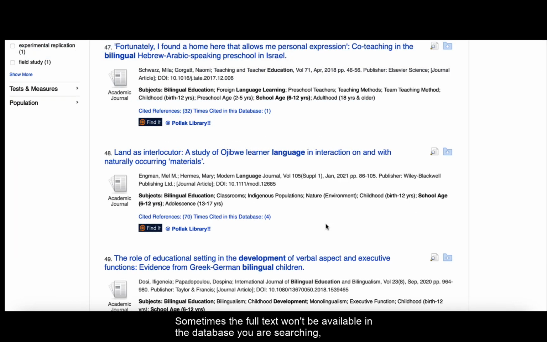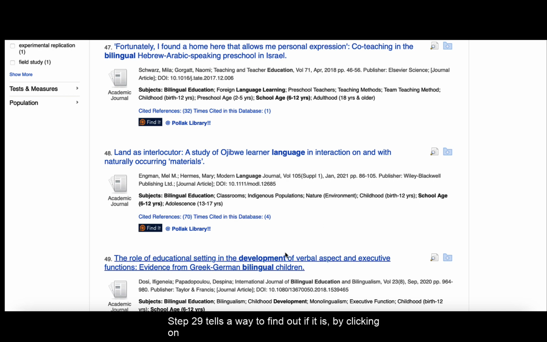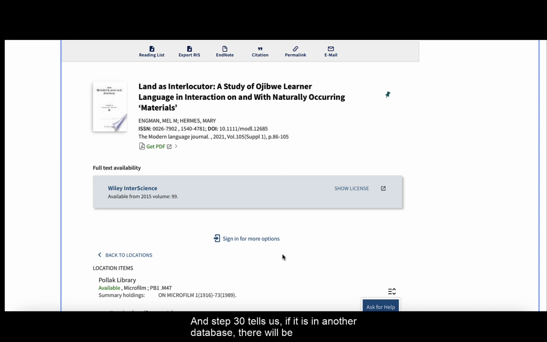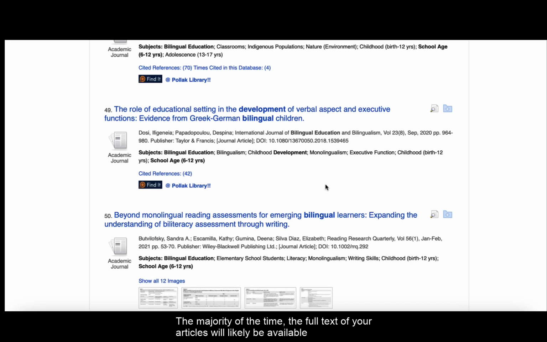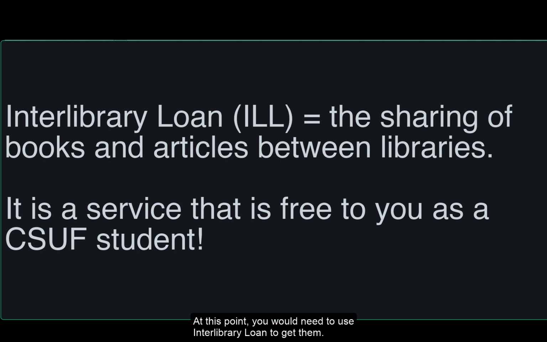Sometimes the full text won't be available in the database you are searching, but it might be available in another library database. Step 29 tells us a way to find out if it is by clicking on Find It at Pollock Library. And Step 30 tells us if it is in another database, there will be a link. Follow that link to the full text. The majority of the time, the full text of your articles will likely be available in a library database. However, sometimes they are not. At this point, you would need to use interlibrary loan to get them.